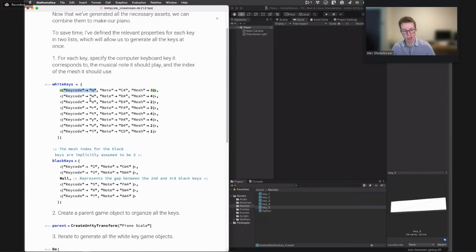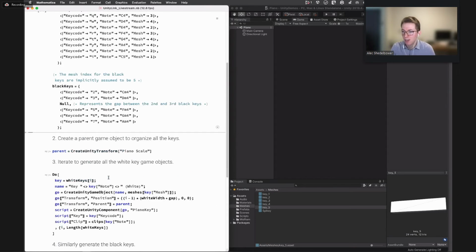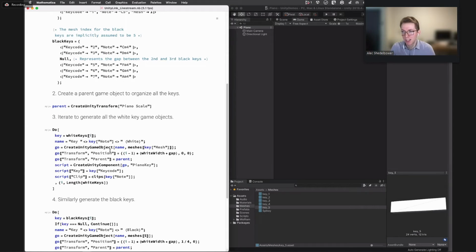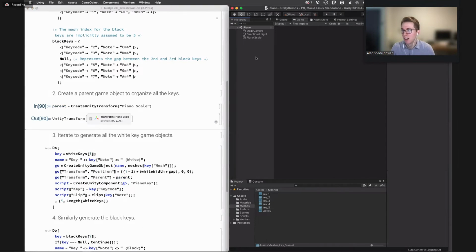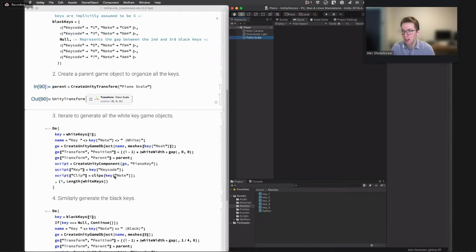So I can actually play it on my mechanical keyboard here. So do something similar for the black keys. Let's go ahead and define those. Like the wall, we want to create a parent object to hold all our keys. So I'll create this one called piano scale here.